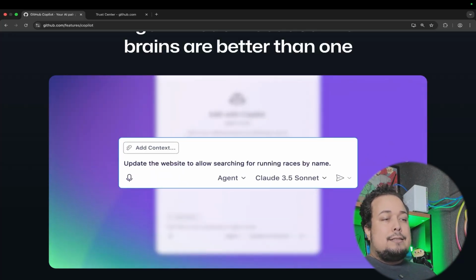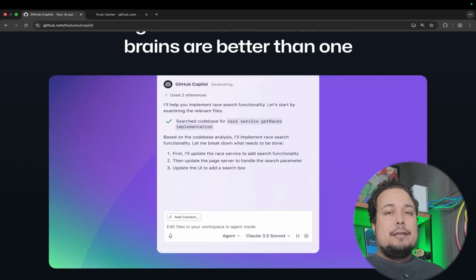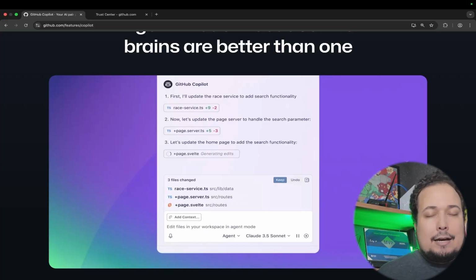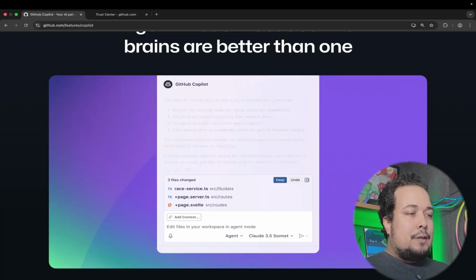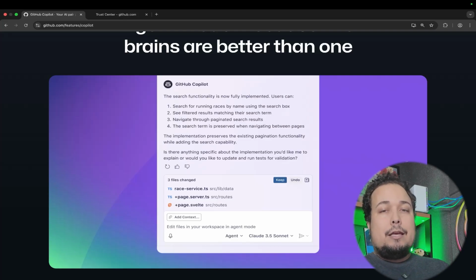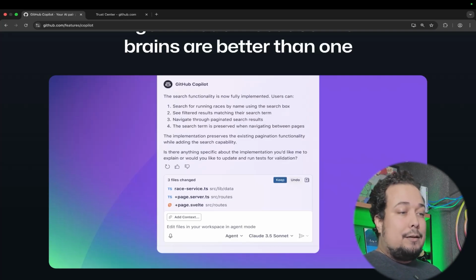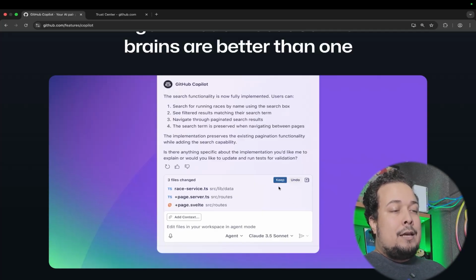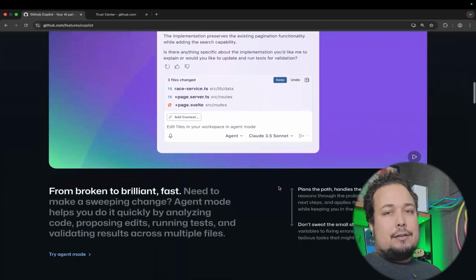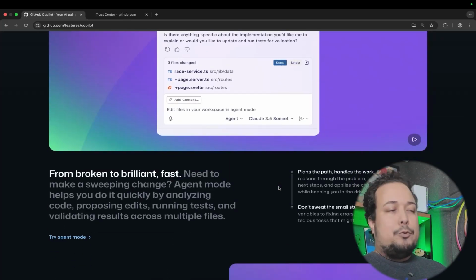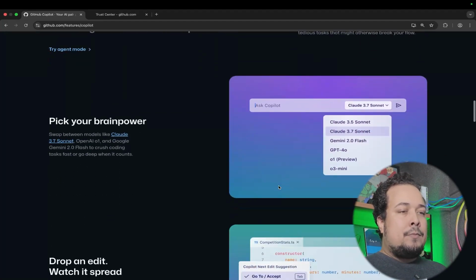You make some requests, select the agent, and GitHub Copilot starts some tasks here to create a class and generate an explanation to help you understand what GitHub Copilot did, and you can approve or undo the changes. You are able to decide everything, okay?